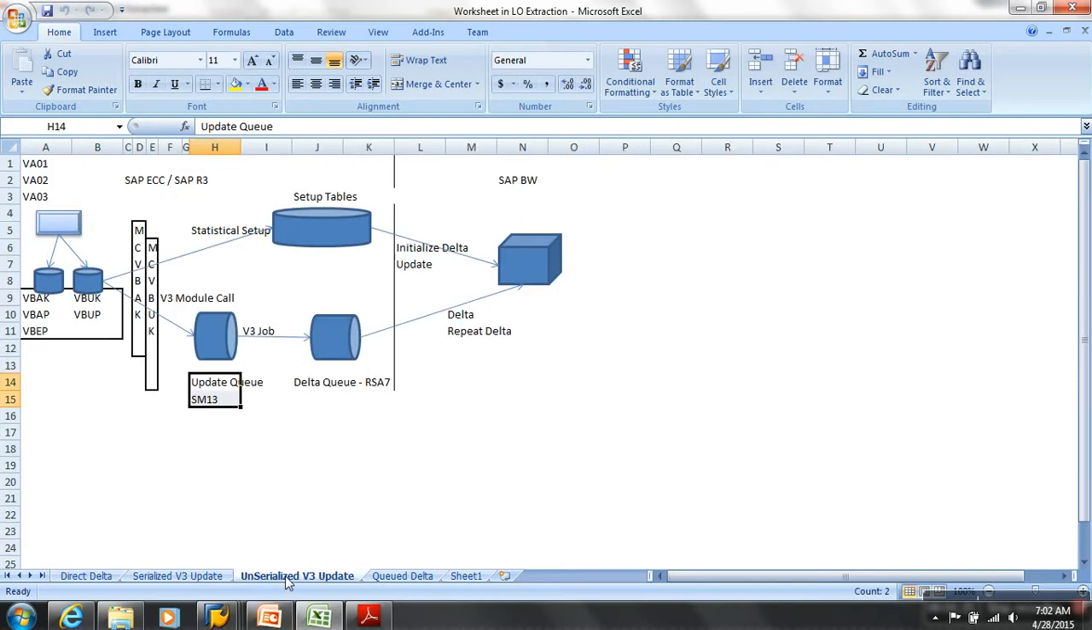But in case of unserialized V3 update, when the postings are done, it collects LUWs to what? Update queue, which is SM13. Then you schedule the V3 job, which collects the documents from update queue to what? Delta queue. Again, delta queue will store two sets of data. When you do delta load, it picks records from delta queue to BW. That is unserialized V3 update.